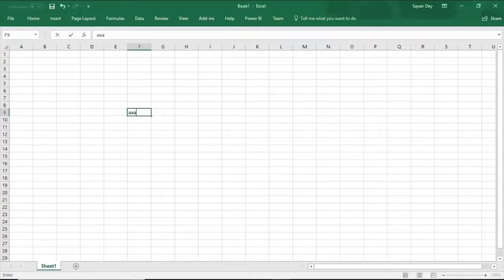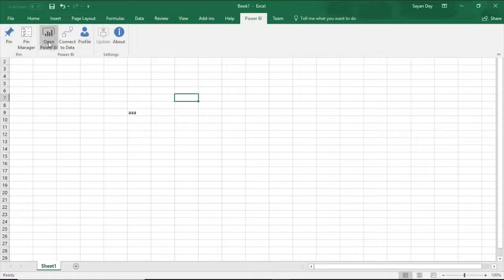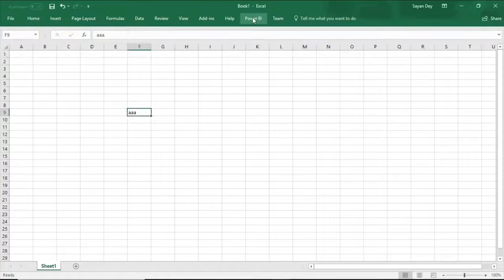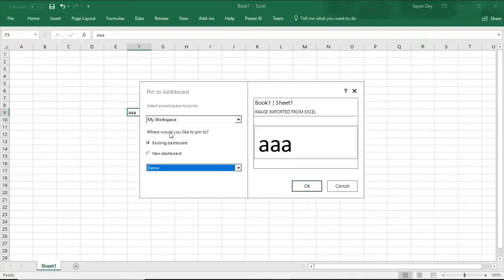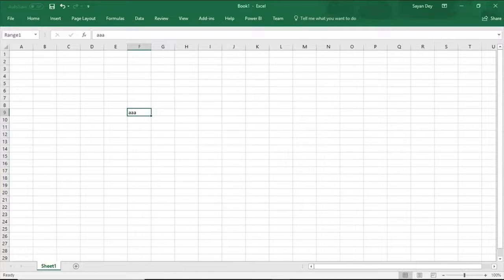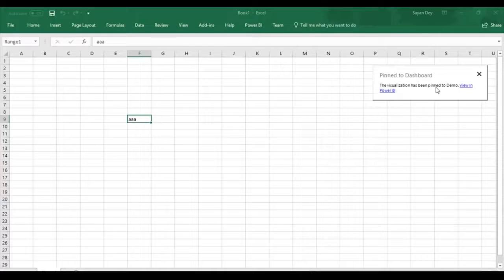And remember, again, for this, you need to go ahead and sign into your service. And I can just go ahead and hit publish now. And all I have to do is pin it, the usual way, to my dashboard. Just a very simple example, AAA. I go ahead and pin to my existing dashboard. And you can see it's published, it's pinned to my dashboard now.